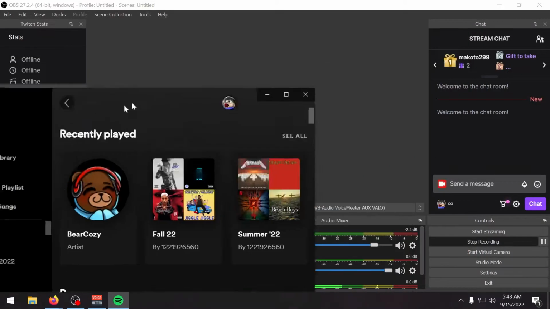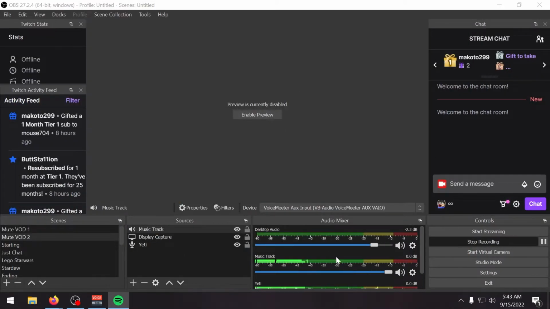We can test it out. I'll play a little bit of music. You see it's registering now under the second track and not the desktop audio track. You can see it's registering.